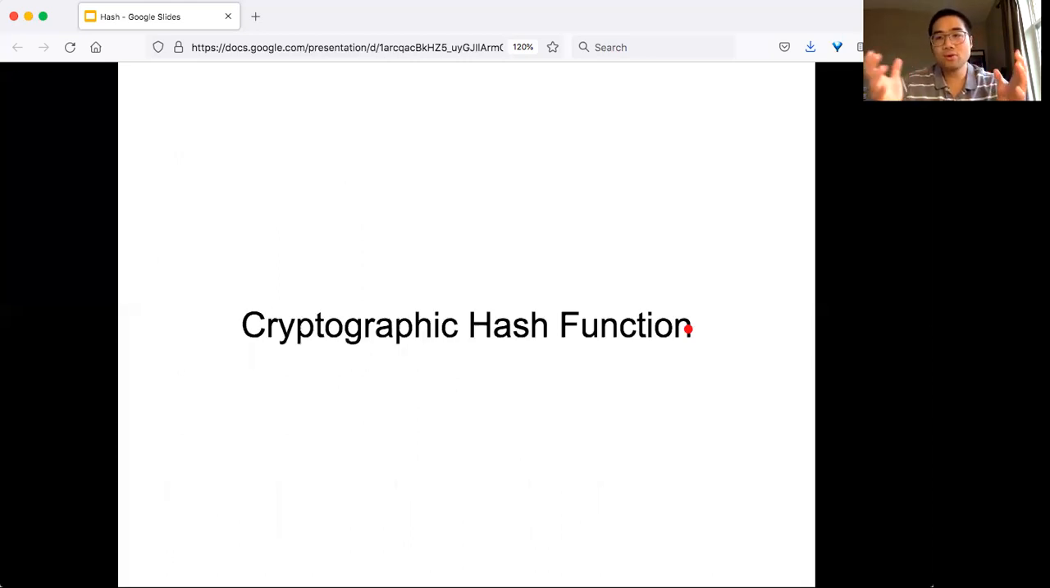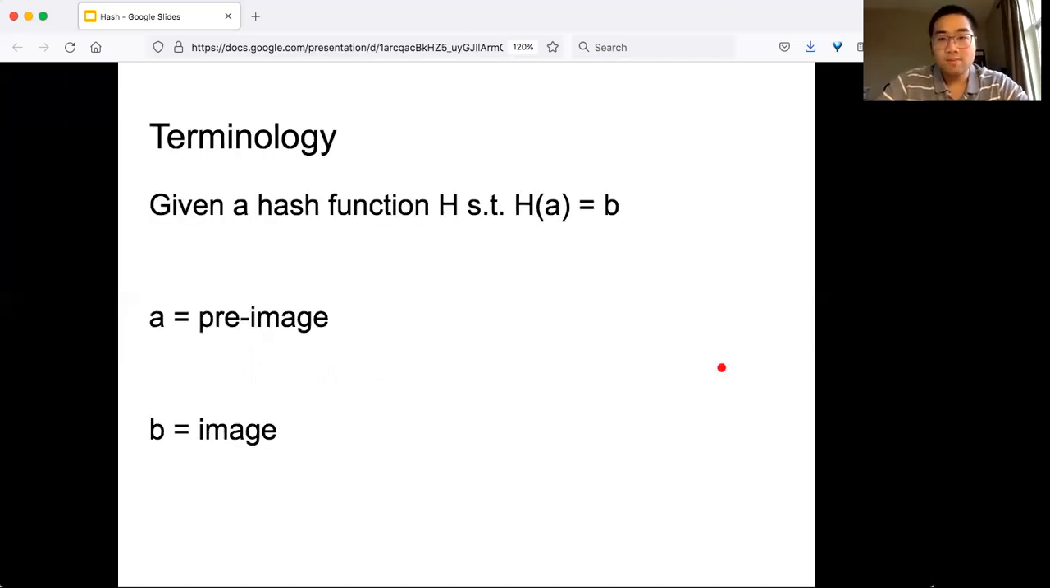Okay, so once we know the hash function, in terms of the Bitcoin blockchain and lots of security applications, we actually care about something more. We require more properties on the hash function. It's called a cryptographic hash function. Some terminology: I give you a hash function, H(A) equal to B. In the security world, and in math analysis, A is called the pre-image and B is called the image. You can think of A as the input to your function and B as your output.